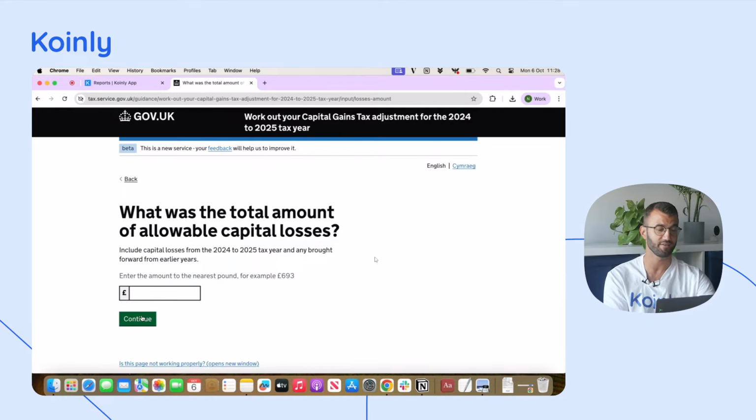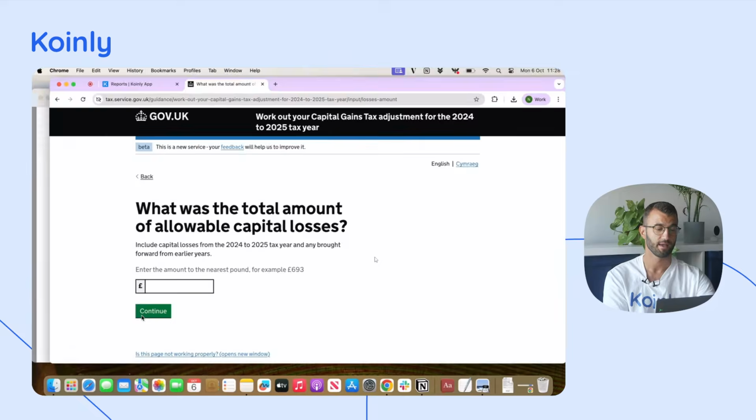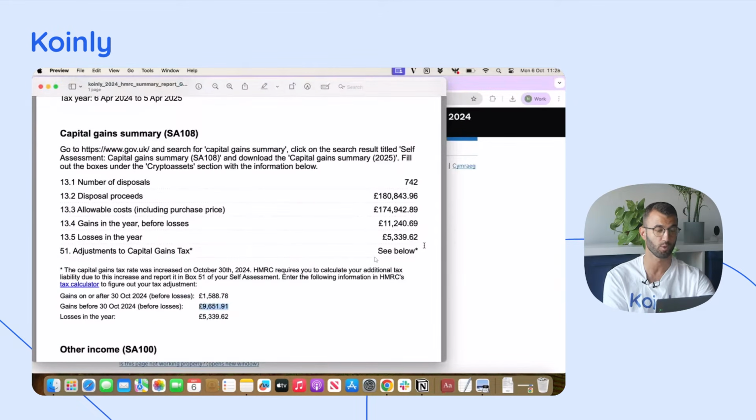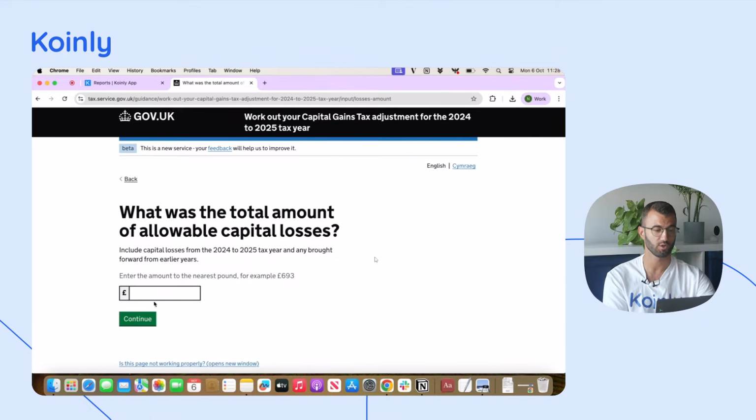We go to "Do you have any allowable capital losses?" Enter your total losses from your Koinly report into the tax adjustment calculator. You'll find this next to losses in the year. If you've carried losses forward, you need to add these in as well. Okay, so what is the total amount of allowable capital losses that I'm going to put in mine?